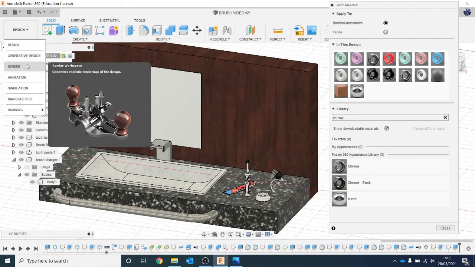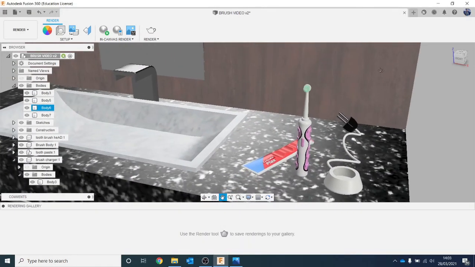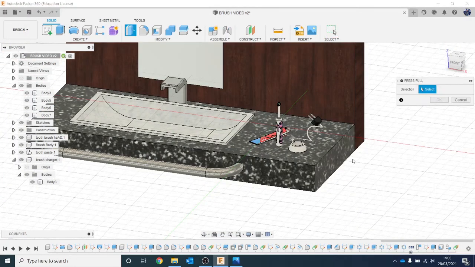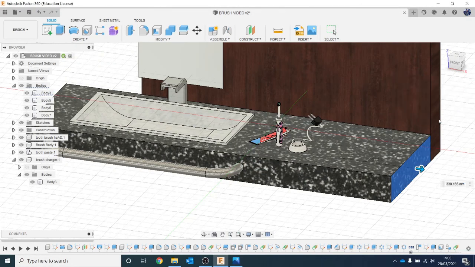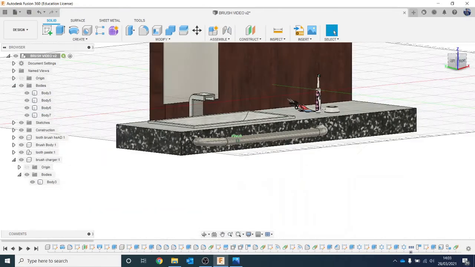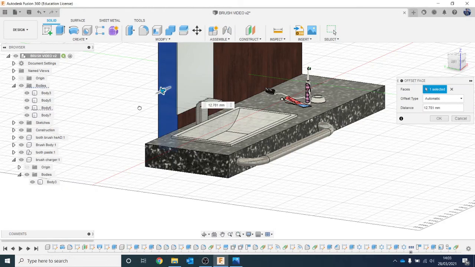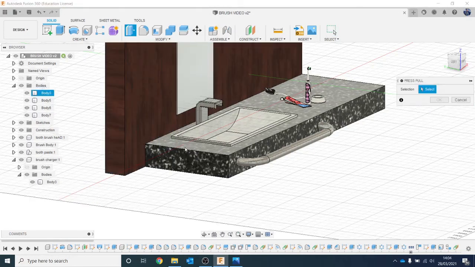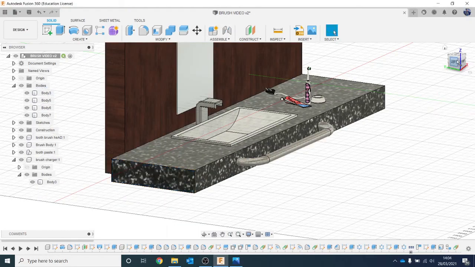Again, let's jump into render. See how it's going to look. So I'm just going to extend these out because you don't want to see any of these grey bits. Let's come out. Let's just go to press pull. Just drag you out. Like that. Do the same on this side. Press pull. So you don't want to see any of the grey, like photo booth, that you see with Fusion. So let's just drag out again. Okay.